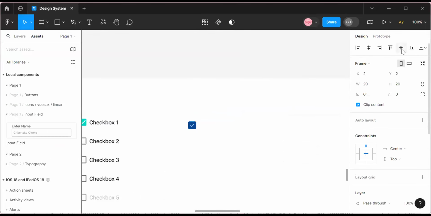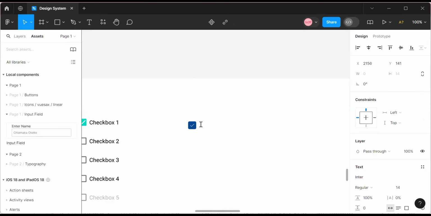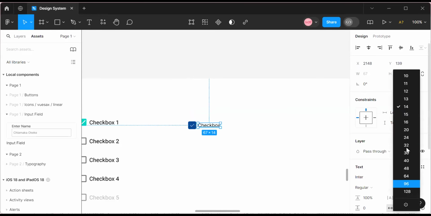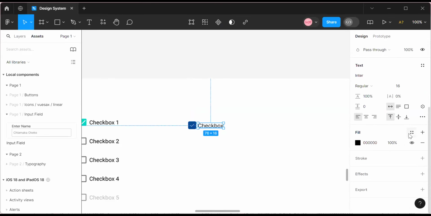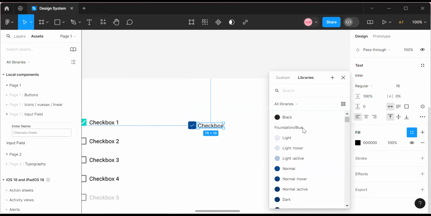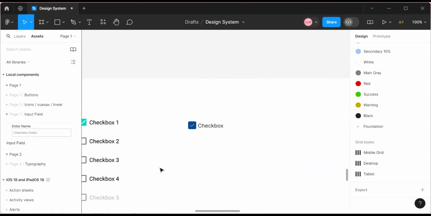So the next thing, we're going to add our text. Now this is checkbox, sorry. We're going to change our text to 16. I would like my text to be 16. I'm going to work with the black that I'm working with.